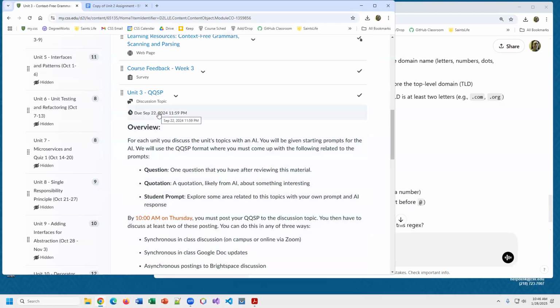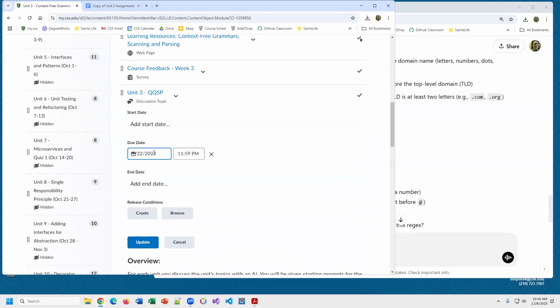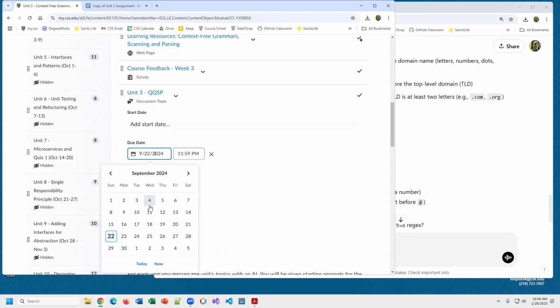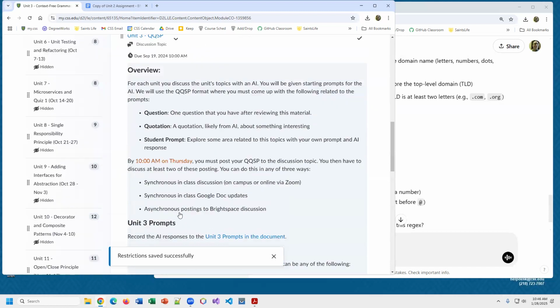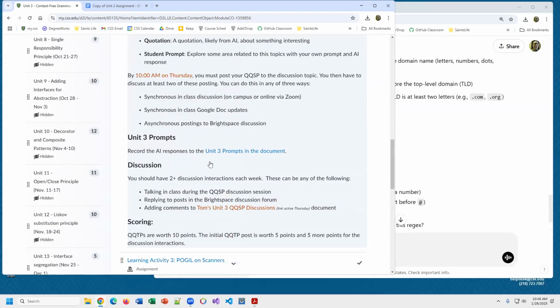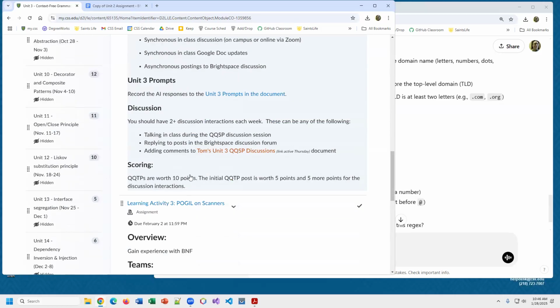I never know when I should have the due date for this, because the whole thing isn't due until Sunday. But again, we want to be able to analyze these in class. So I'm going to put an initial due date for class on Thursday. And then on Thursday, I actually switch this. So I want the initial QQTP stuff, and then the interactions you have, until the following Sunday to work on.